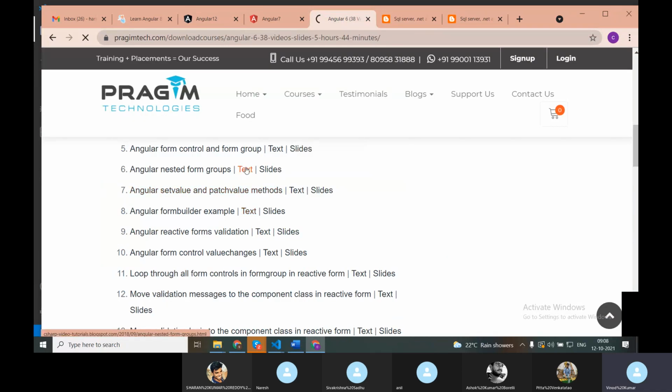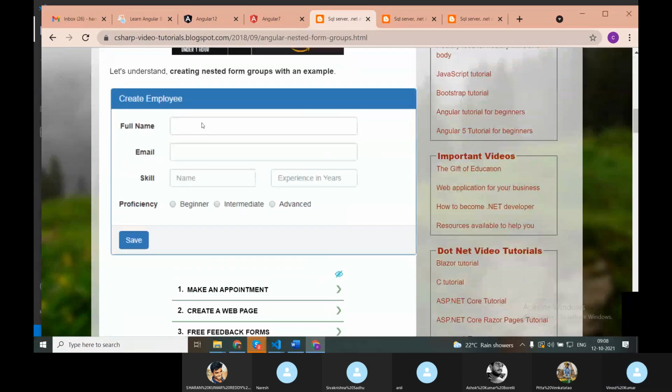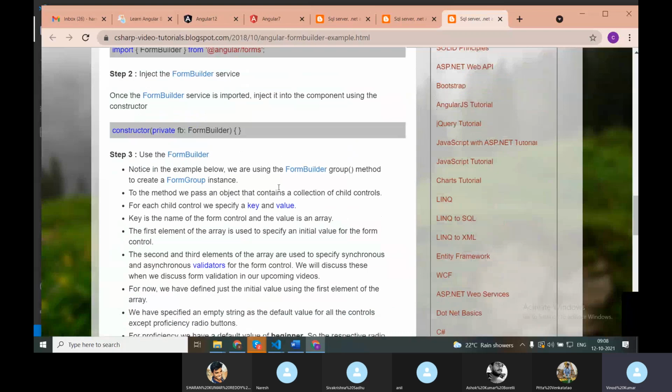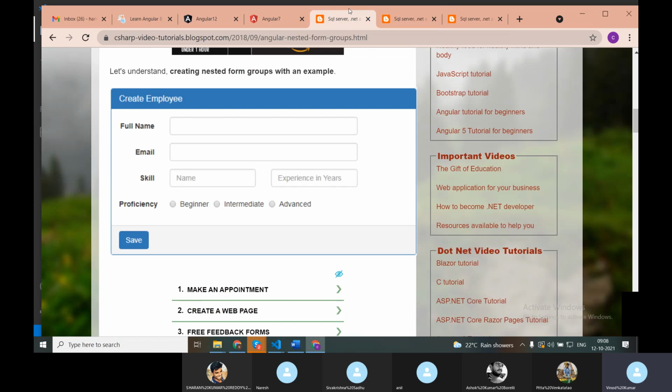Okay. The nested form groups. See, full name, email, skill, okay, name, experience in years, proficiency. These are the things they have included here. Finally, it will look like this here. See, save button.